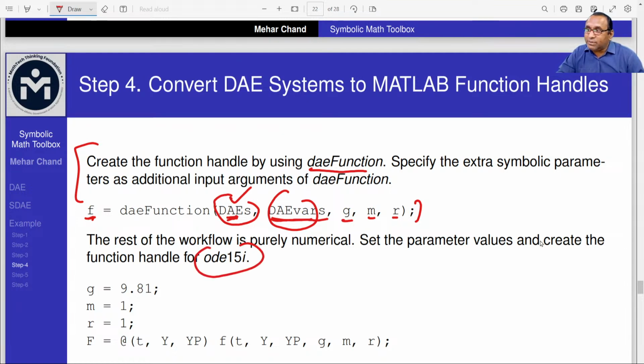This is quite simple. We can assign the value of G, which is 9.81, and the value of M is 1 and the value of R is 1, and here we create a function which is involving the rate T, Y and YP, F, which is T, Y, YP, G, M, R. Okay, so all the information will be stored in this function.